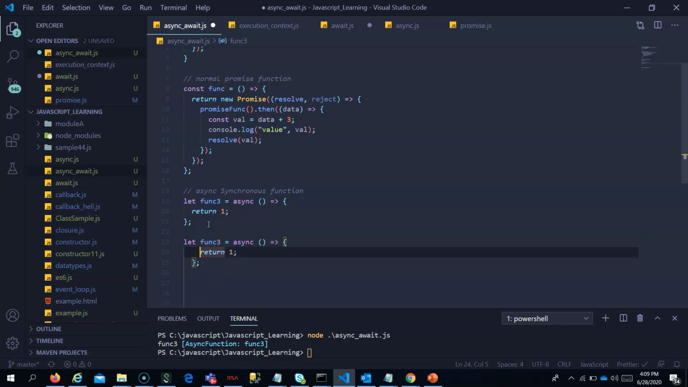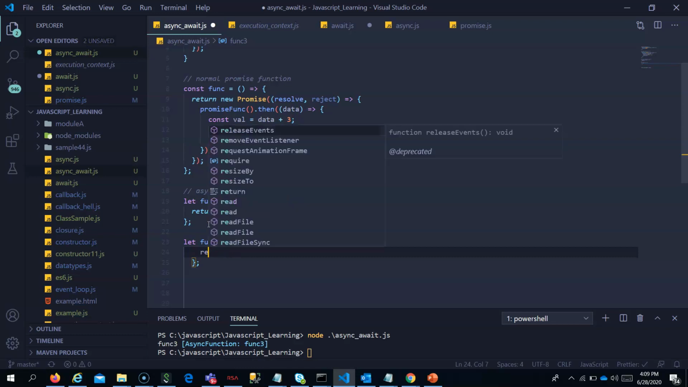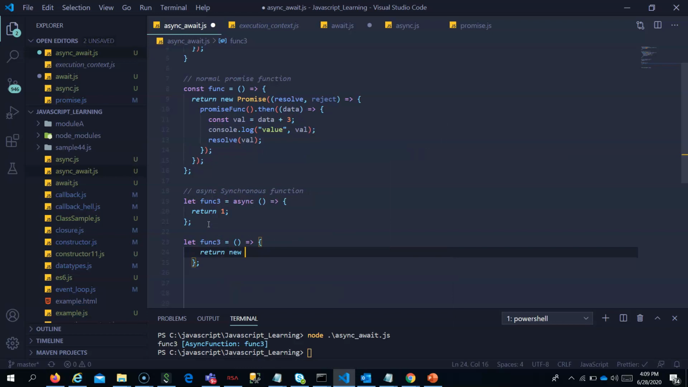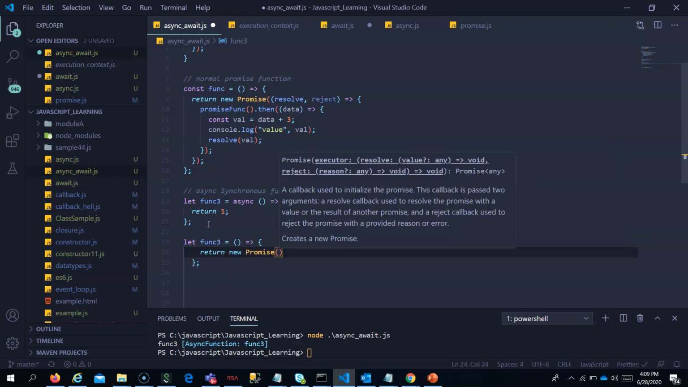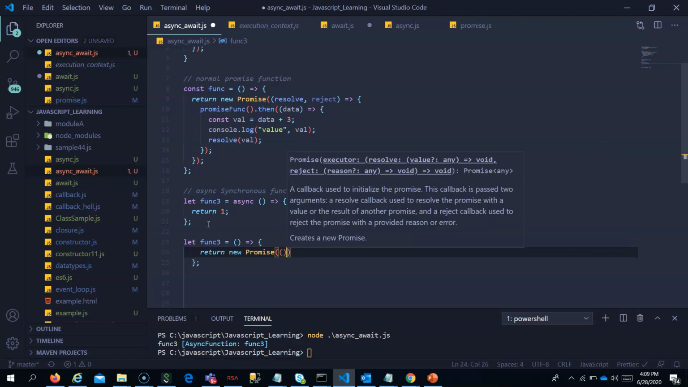Internally, here is what async will do. I'll just remove this because I wanted to show. So this gets converted to something like this: return new promise. You know that a promise takes two values, resolve and reject.